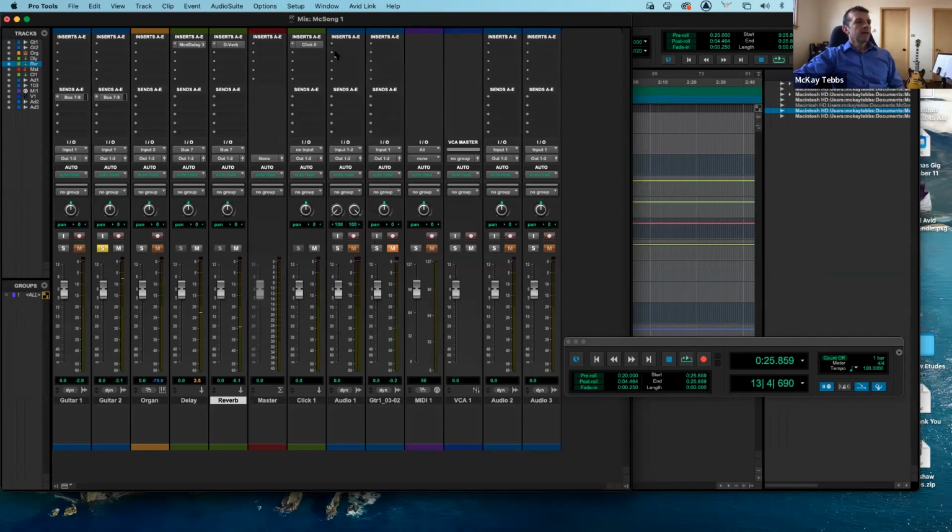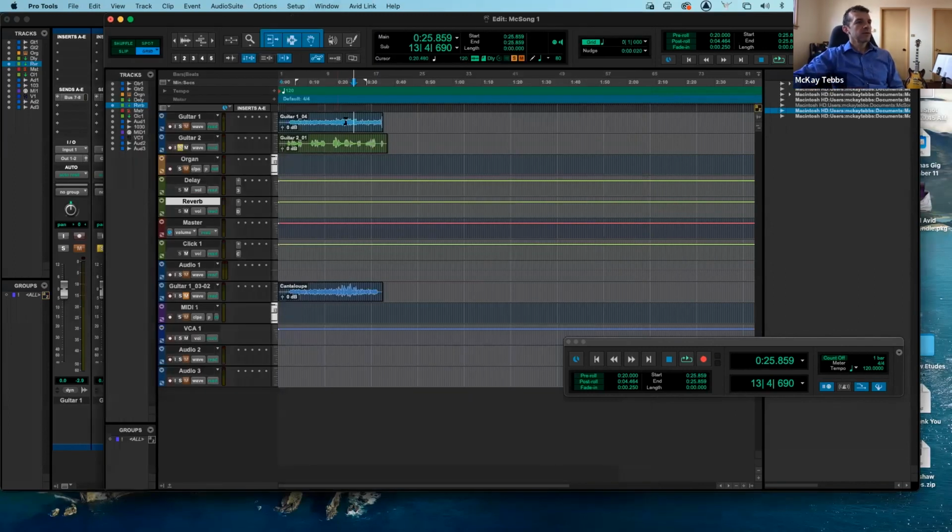So now I can go back to my other window and I can start from the beginning. And I can unsolo both tracks so we can hear them both together. And instead of being dry guitar tracks, they are processed guitar tracks with reverb and delay on both of them.